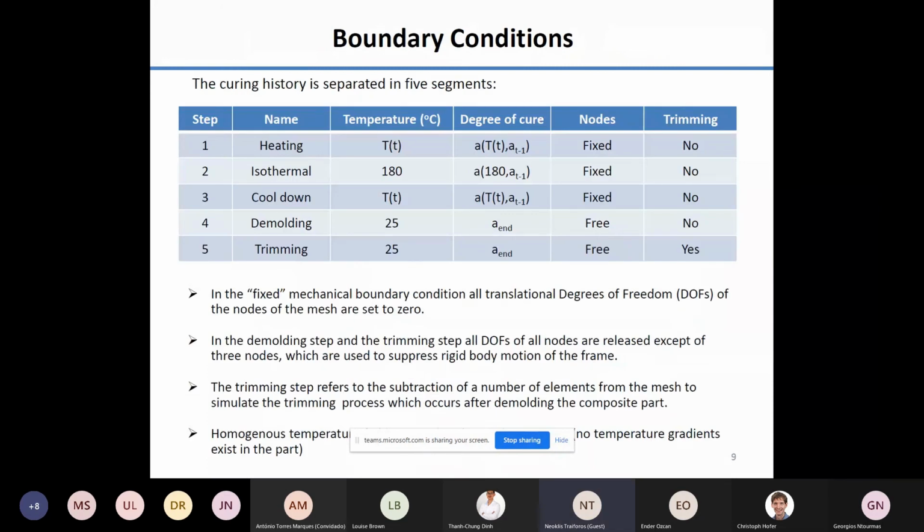Regarding boundary conditions, in order to reduce calculation time, we start our simulation just before the gelation point. So we heat up until 108 degrees, where we hold this temperature, and then we cool down until room temperature, where we demold our part, and then we trim it. Regarding mechanical boundary conditions, we keep the translational degrees of freedom of all nodes at 0, and at the demolding step, we release them and just keep fixed 3 nodes which are used to suppress rigid body motion of the frame. When I refer to trimming, I mean that at the final step of the simulation, a number of elements are removed from the mesh in order to simulate the trimming operations that usually take place in an industrial environment.